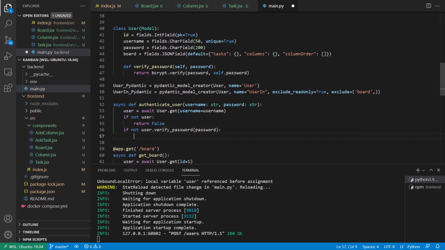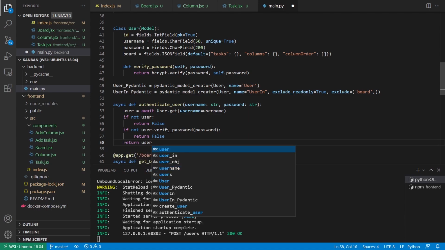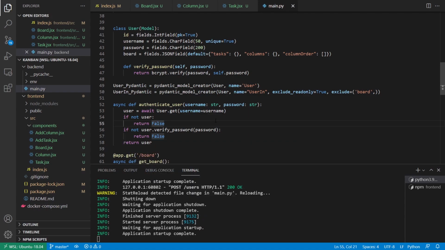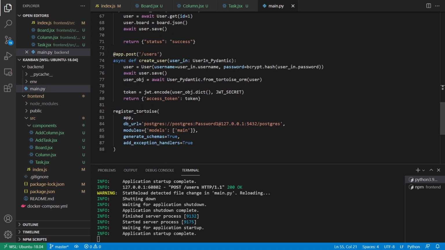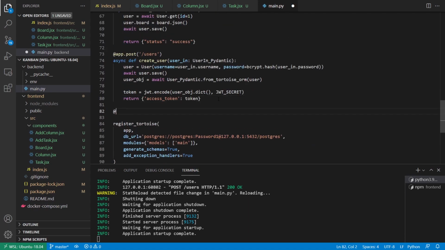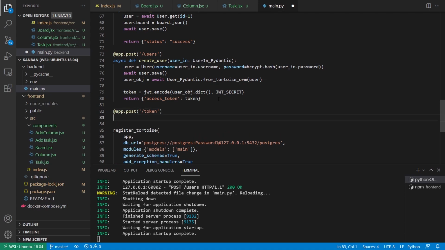So if this is false, just return false. And then finally, I can return the user object if everything works fine. So now I'm going to create another endpoint, and I'll call this token. So it posts on token. So this will get me the token. And then I'll call this generate token.